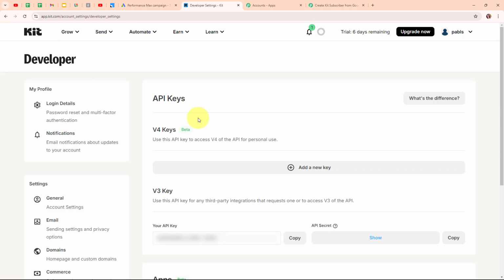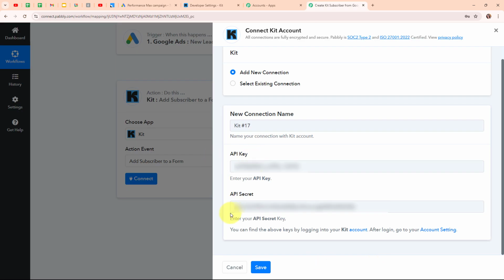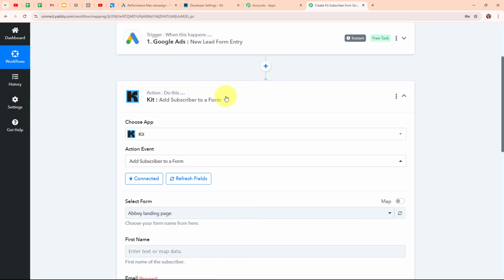And under the developer section, you can see we have received the API key. Here you can see it says your API key and the API secret. So I'm going to copy both of the details and paste them in my Pabbly workflow. And now, after entering the API key and the API secret, I'm going to click on the save given over here. And here you can see we are now successfully connected.